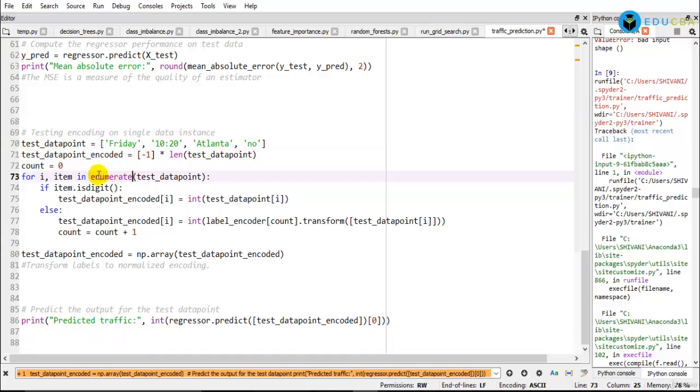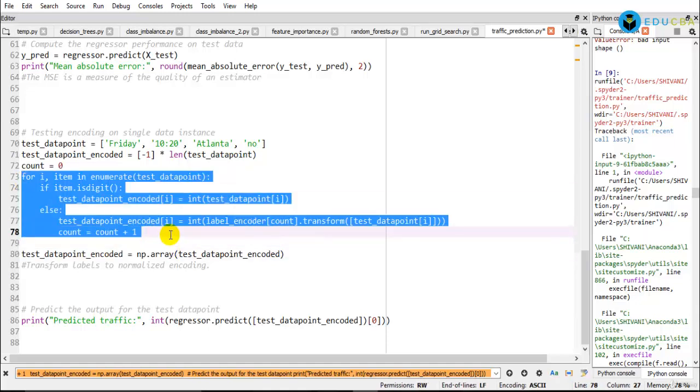Then you are creating your test data point encoded. So what will you do? You will enumerate this data point and get one item at a time. So first you get Friday, then this, then this, then this. If your item is in digit form, then you directly take it into the array test data point encoded, and if it is not in digit form, then you have to apply the transform function of label encoder, and then save it in your test data point encoded. So this is the complete for loop.